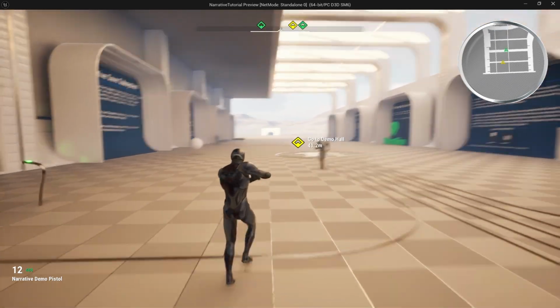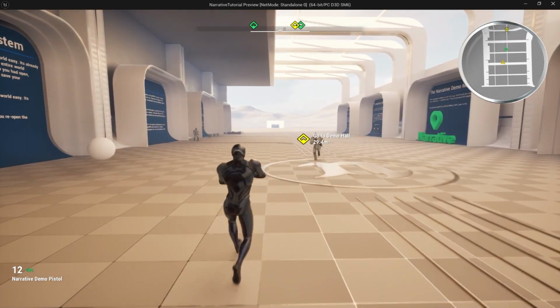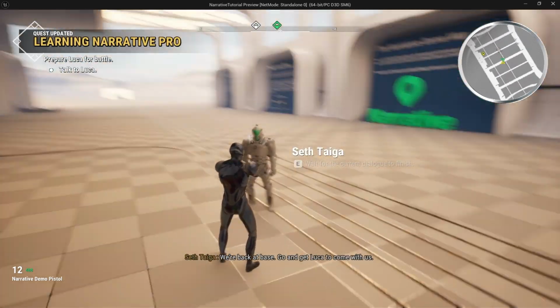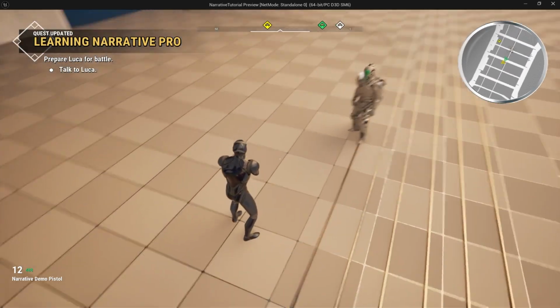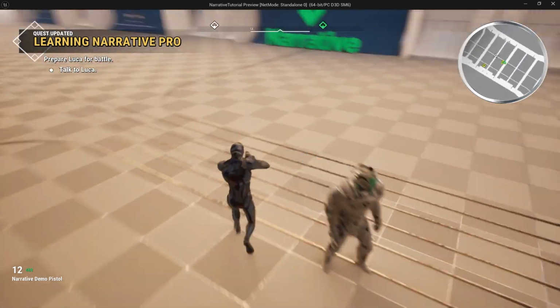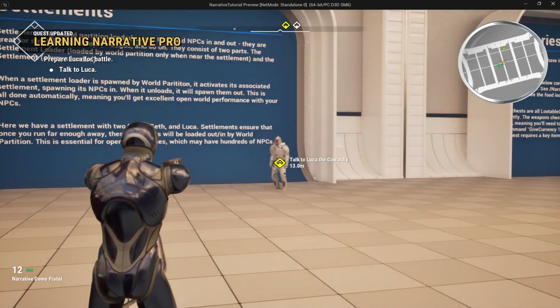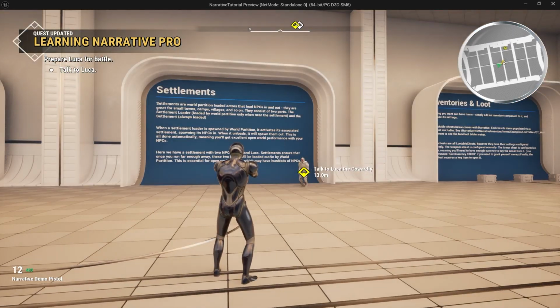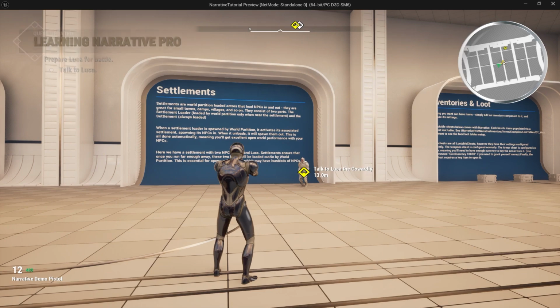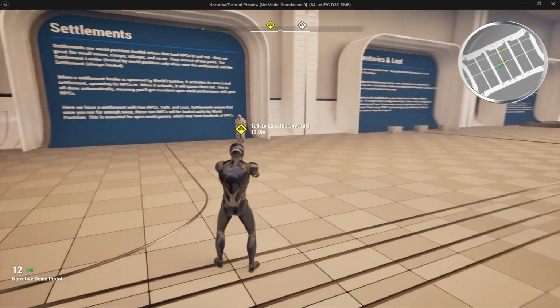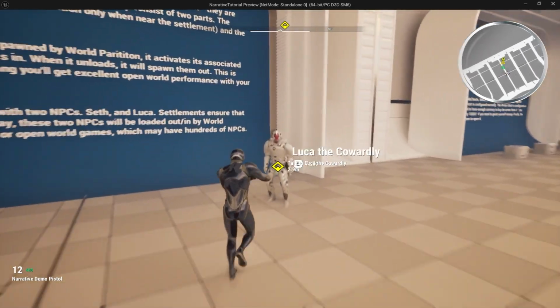Quests can also use events to drive things like what NPCs do. You can see when we get back to the demo hall, Seth's NPC changes and he becomes a follower of us. He's now following us around, and we need to go and talk to Luca. And that's another quest step. So talking to people is a quest step. Taking out enemies can be a quest step. Finding items. These are all quest steps that are built into narrative, but you can easily create your own, and we'll do that as well in this video.